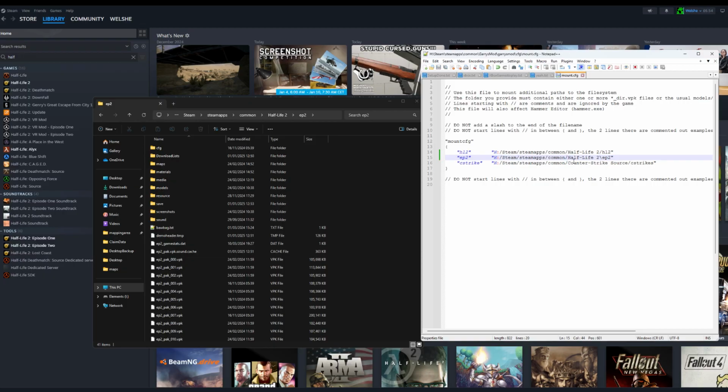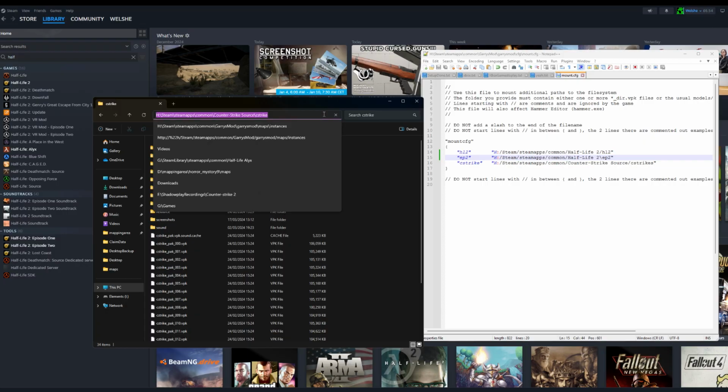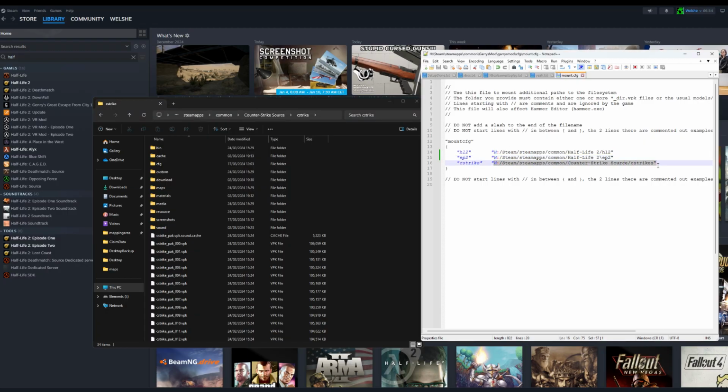And now we're also going to do it for Counter-Strike Source and cstrike here. So you want to copy that and put it into here. It's as simple as that really, and then you save, and make sure there are these quotes here, so if there are any spaces, it doesn't cause a disaster.